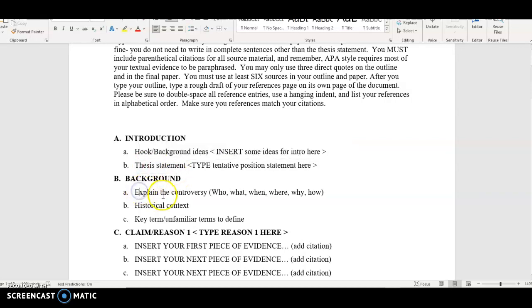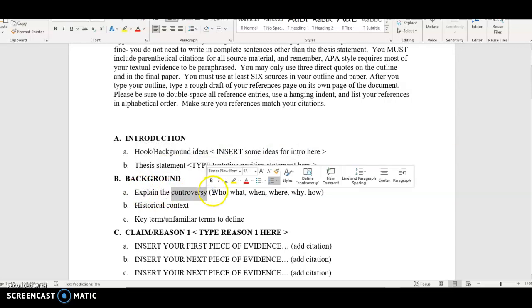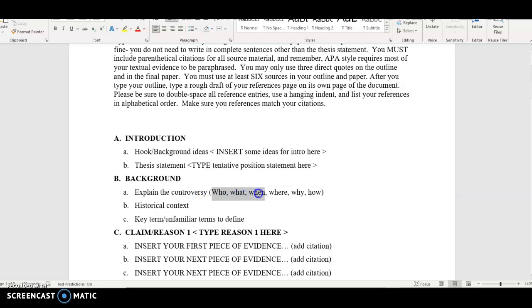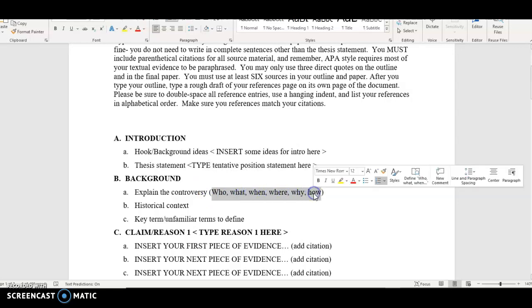In the next section, this is where you're going to give a thorough explanation of the controversy. So in the background section, because you're making an argument, you've got to explain why this topic is controversial. At a very basic level, you have to explain who, what, when, where, why, and how. And when you are looking at a controversy, there are multiple sides. So you need to explain that.